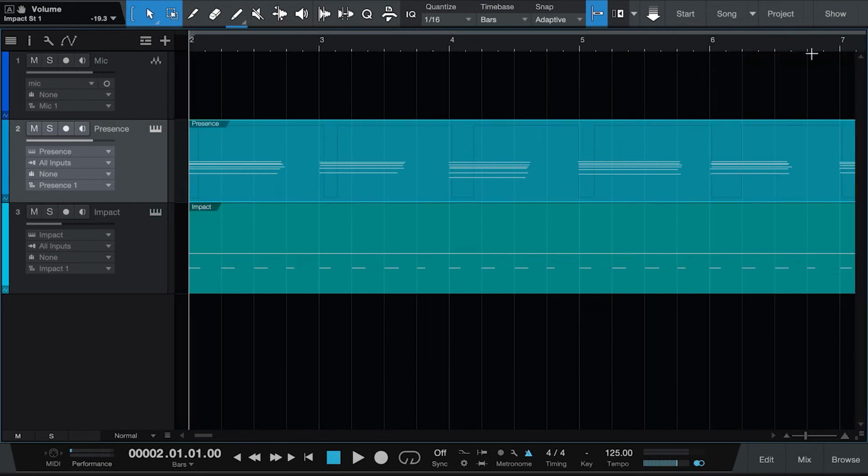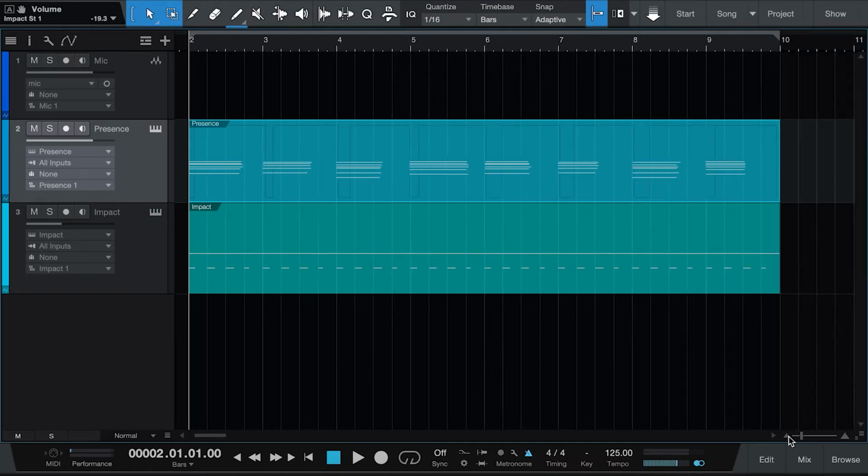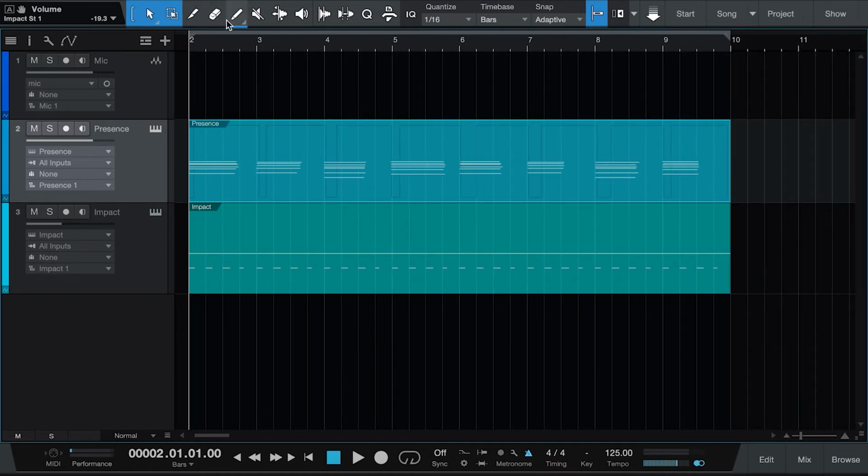So I've selected a region that I would like to loop. Okay, so I went to the top here. I selected this region because I'd like to loop this region, and then I just click over here, and boom, we are looping. So whenever it gets to the end here, it's just going to loop back. See?